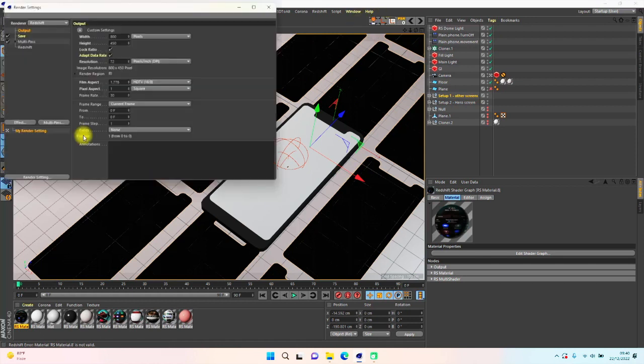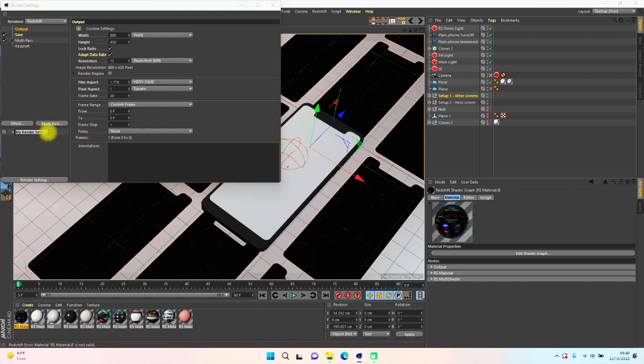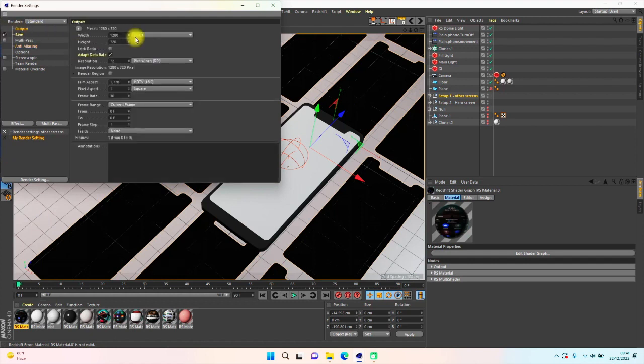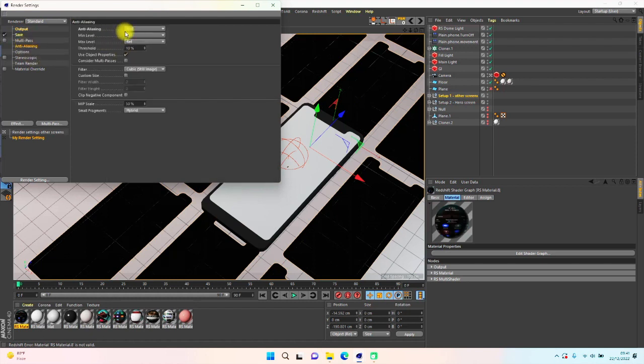So what I'll do is I'll just make sure this is going to be my render settings, other screens, and then I'm going to create a new one, and this one is going to be standard. That's just what I want, and I can just take this to best and make sure they have the same resolution. So I'll make this 1920. So I'll go with the highest resolution and best.